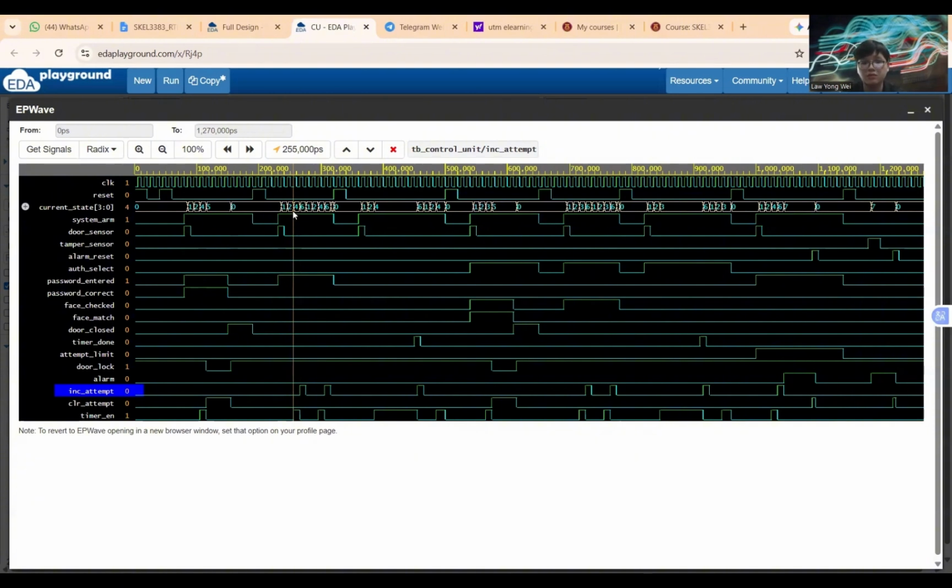In this test, the password enter is 1 and the password correct is 0, meaning the user has entered an incorrect password. So as a result, the FSM will move to the fail step. You can see here, the password enter is 1 and the password correct is 0, so it will go through the fail step. In the fail step, the increase attempt signal becomes 1, which increases the wrong attempt counter. Since the attempt limit is still 0, the FSM does not enter the alarm step and instead it returns to trigger to allow another authentication attempt. The waveform shows the retry behavior clearly, and so the test is correct.